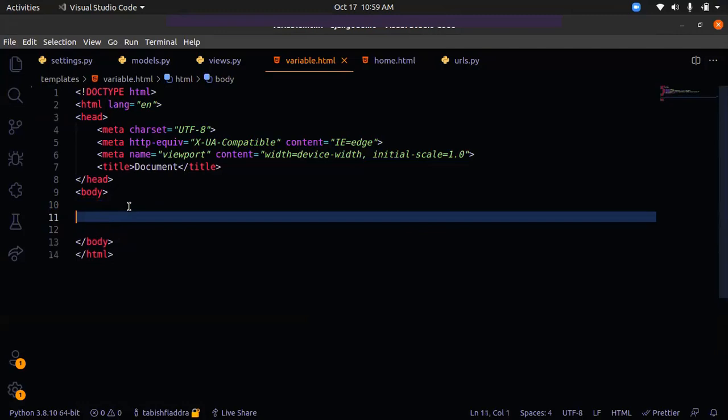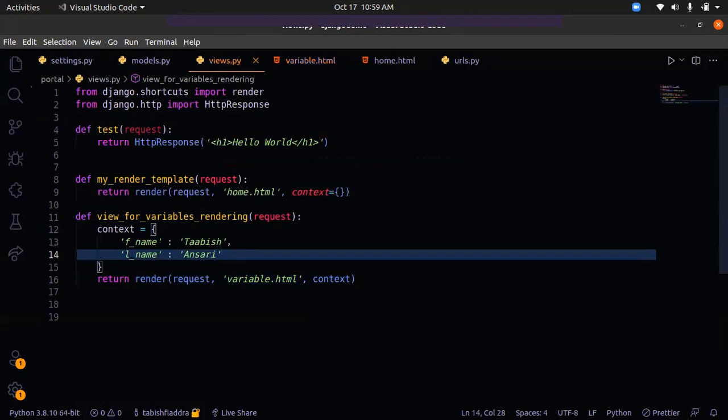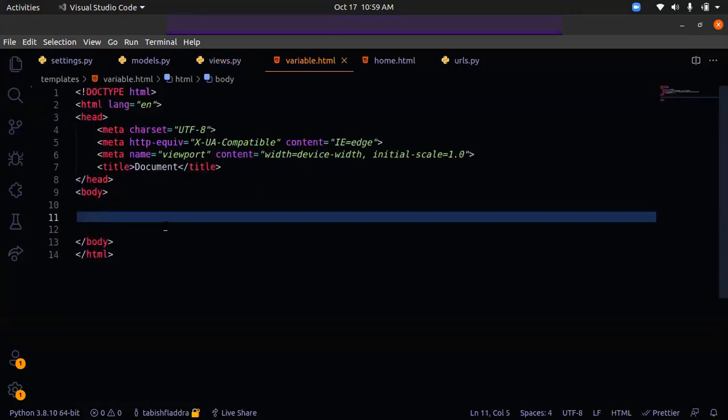So we have created the view, and we gave the names as f name and l name. So I'll write an h1 tag, and hello, my name is. And now I'm going to use some Jinja templating. It is a templating language for Django. I don't know if it is supported in other backend frameworks, but it is a templating language for Django.